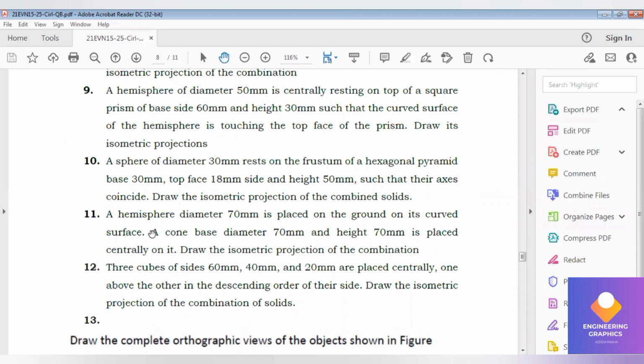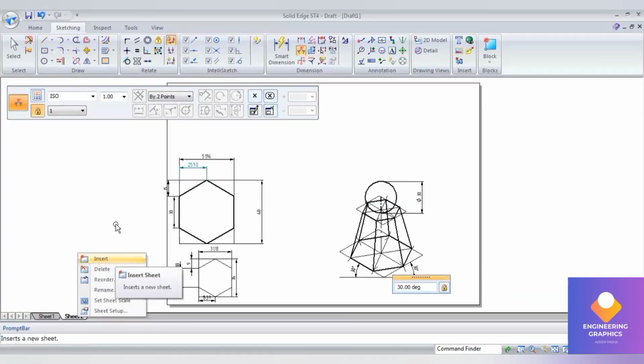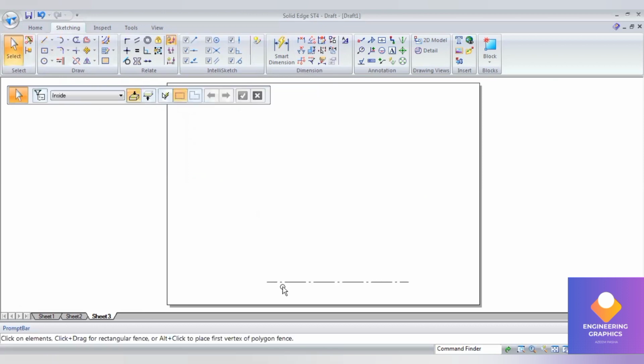First, we need to construct the hemisphere, that is, the flat surface has to be facing upside. Then above it, we need to place the cone. So first, I'll take a reference line, and I'll construct a box of dimension 70 by 70 by 70 mm here.